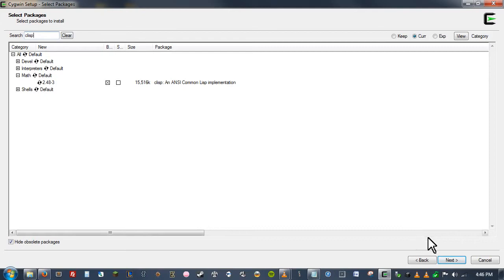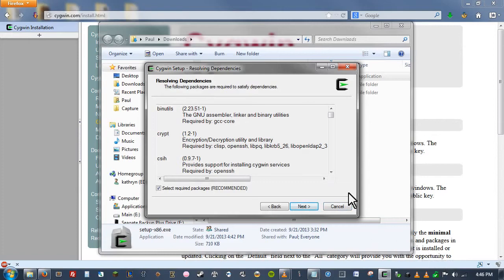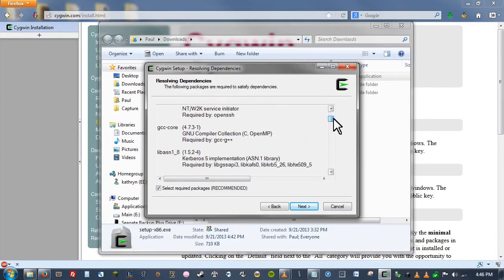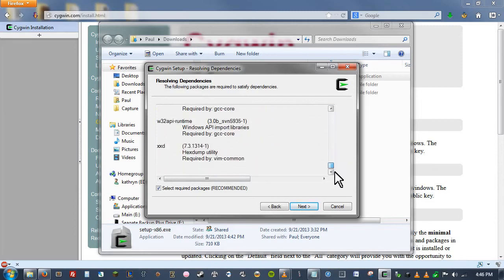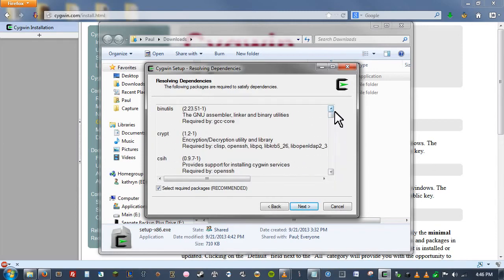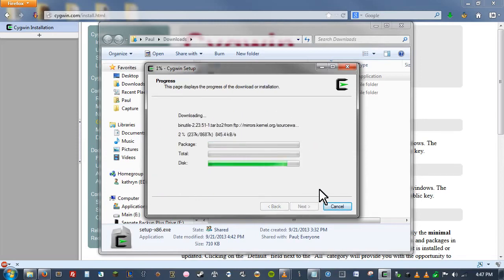Once we've chosen all the libraries we are going to use for now, we can hit next down here at the bottom. This screen is basically letting you know that all of the things that you selected to install actually require some other libraries to use, which are called dependencies. So these are all of the dependencies that have to be installed in order for your packages to work properly. That's fine. You just make sure that select required packages is checked, which it is by default, and hit next. That's going to go ahead and set up all of our Cygwin libraries and packages.